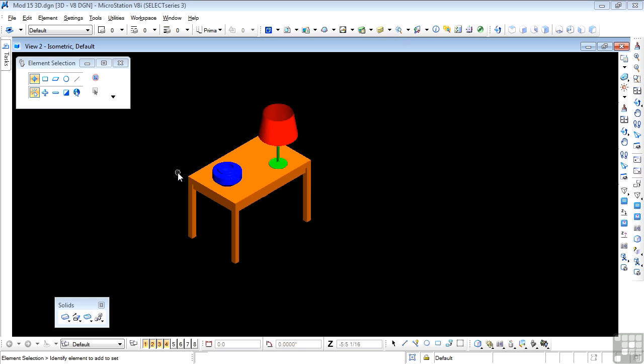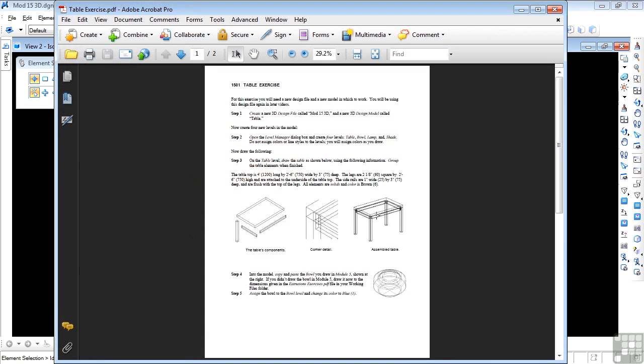Before we can do that, we need some elements to work with. And I'm going to ask you to draw what you see on the screen right now, which is a very simple table, a bowl, and a lamp with a shade. Quite easy to draw. And I've given you all the details in a file called tableexercise.pdf in your working files folder. It's only 2 pages, but it details the size of the table and the 4 elements that comprise the table.